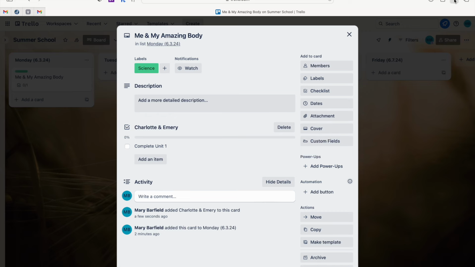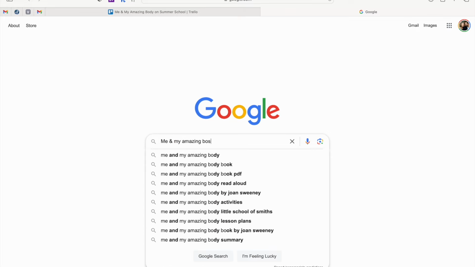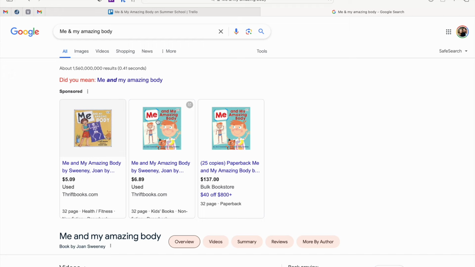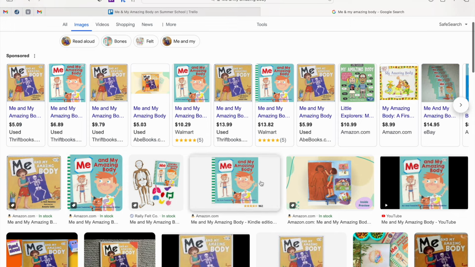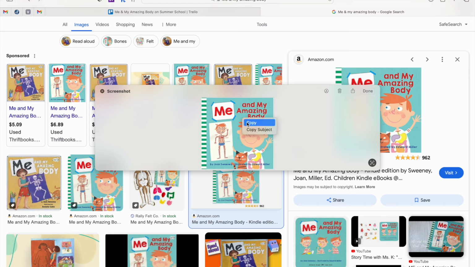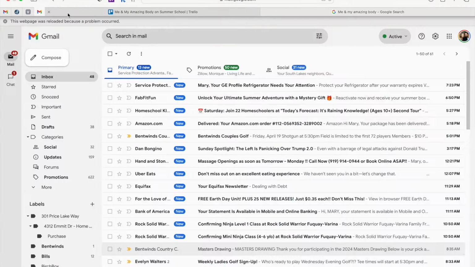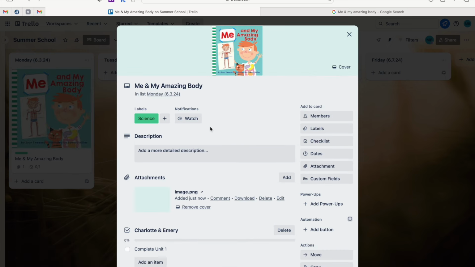So I am actually going to show you guys how to do this. So, Me and My Amazing Body. This is the main spine for the book, so we're going to actually use this as our cover photo. So I'm going to grab a screenshot of it. Now you do not have to do this. This is extra. This is me liking things being visual. I'm going to delete that because I don't want that just hanging out. So then I'm going to copy and paste. Done.